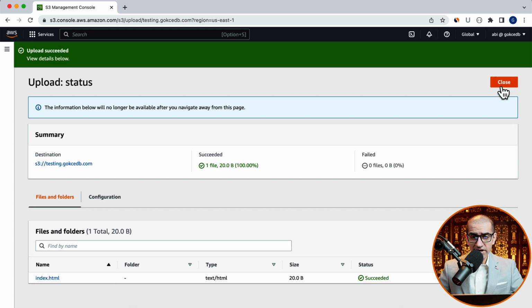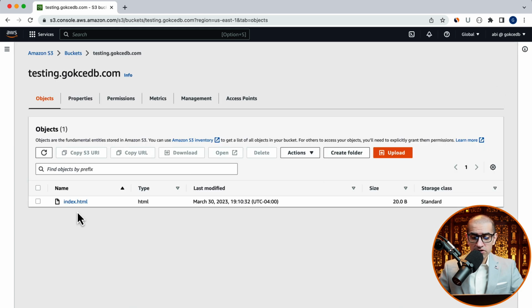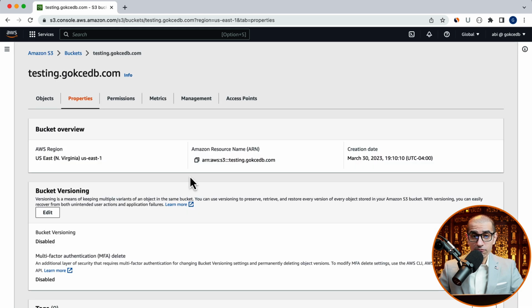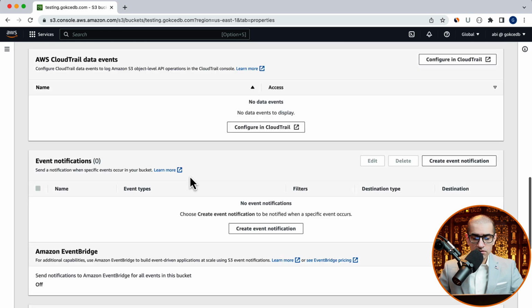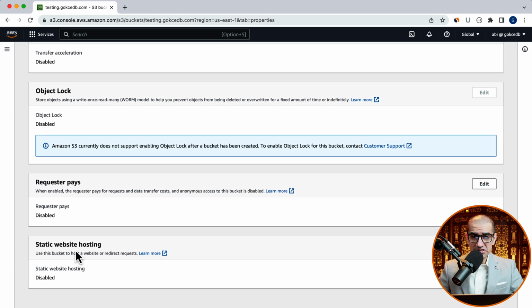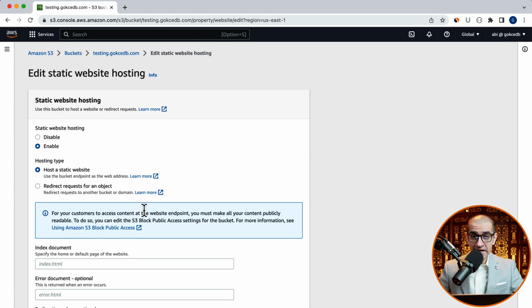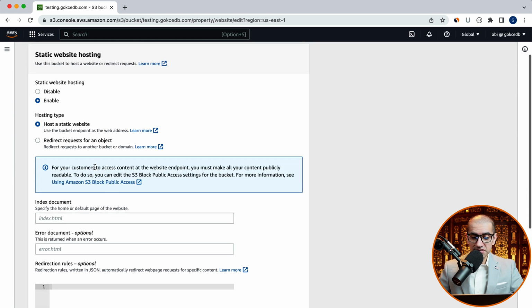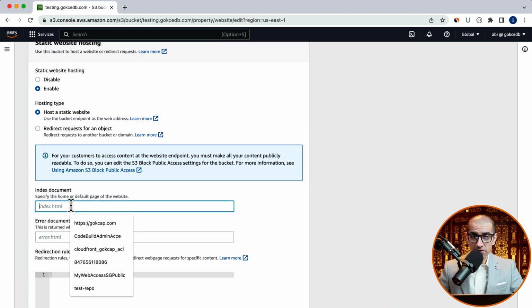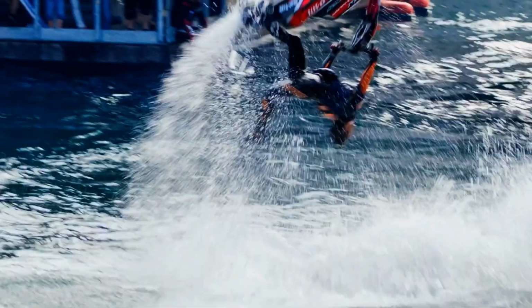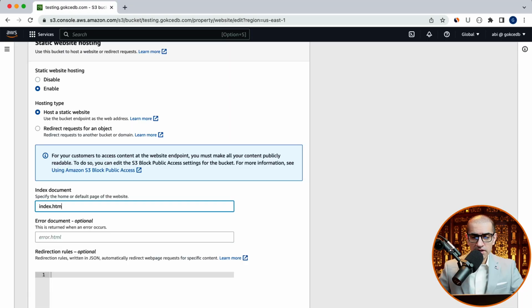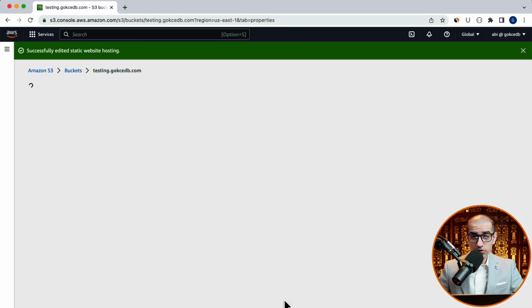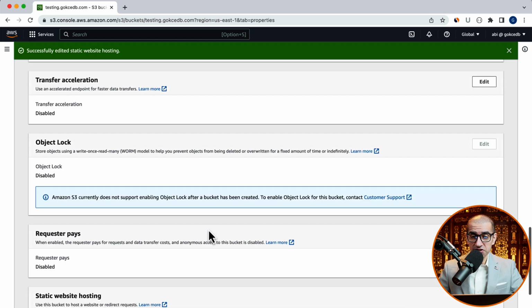Next, navigate to the Properties tab, then scroll down to the Static Website Hosting section. Click Edit, Enable Static Website Hosting, then specify the name of your index document. In our case, this will be index.html. Hit Save, then go back to the Static Website Hosting section.